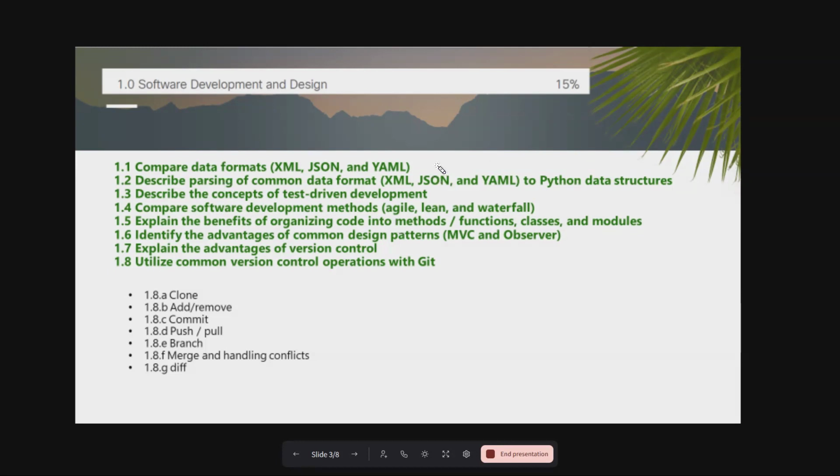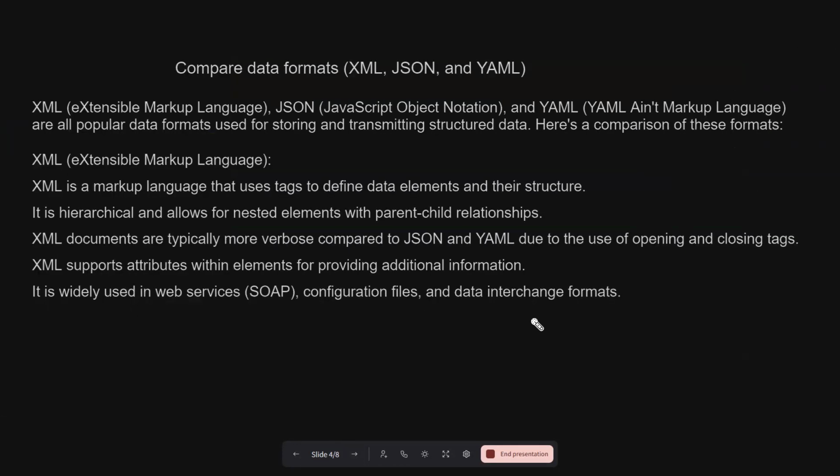In 1.1, you can see that we have to understand and compare the data formats XML, JSON, and YAML. These three are very interesting data formats or data structures that we want to understand here. So first, I will give you a brief about these common data formats. And then by the end of this video, we have one comparative slide where you can check the differences between these data formats, and where we want to use what type of data format.